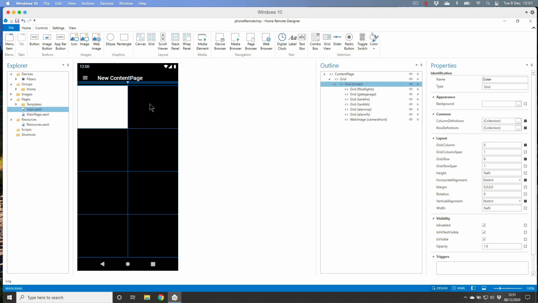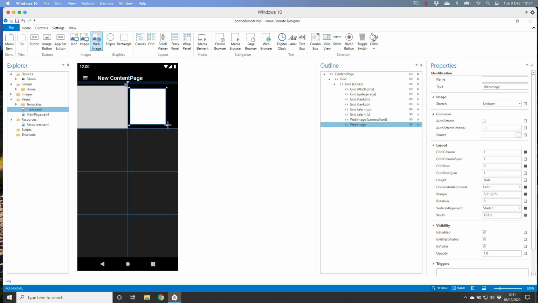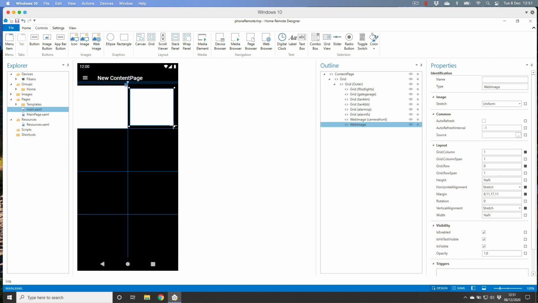We're now going to do the same for the camera back. So all we do is click on the web image again, open up, create our box, change that to full margins, and then we're going to name it as camera back.